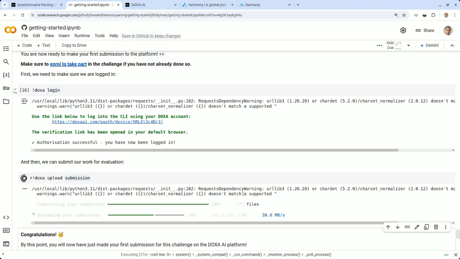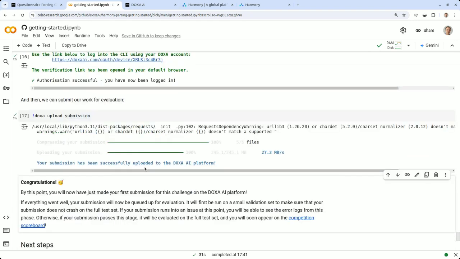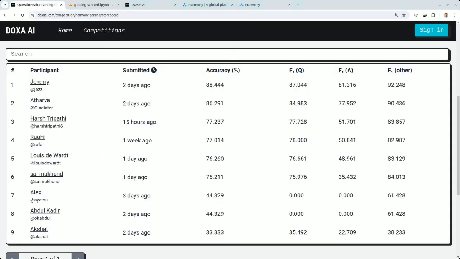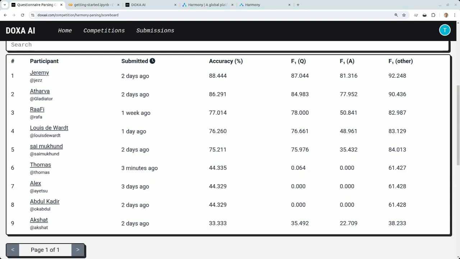You can see the upload is still happening. It's got to upload this LLM to the Doxa server. And there we are, it's been uploaded. So this is the scoreboard at the moment. I'm not currently on the scoreboard at all, so I'm going to watch this for the next few minutes and hopefully I'll appear on the scoreboard. And now 2 minutes later, I've refreshed the page and you can see I've appeared in the scoreboard.